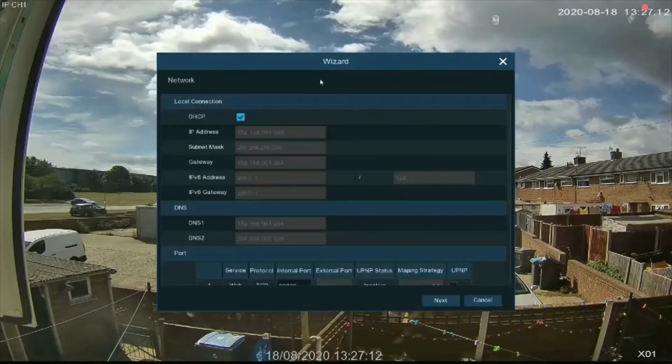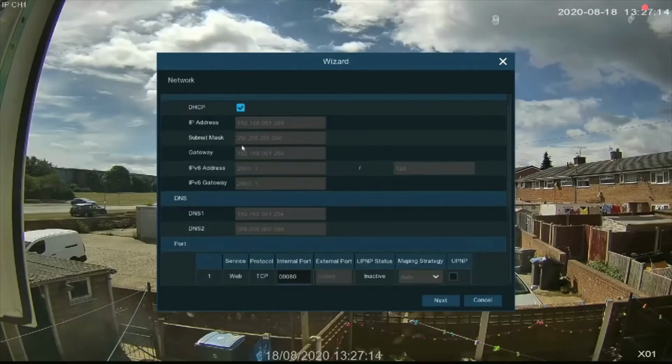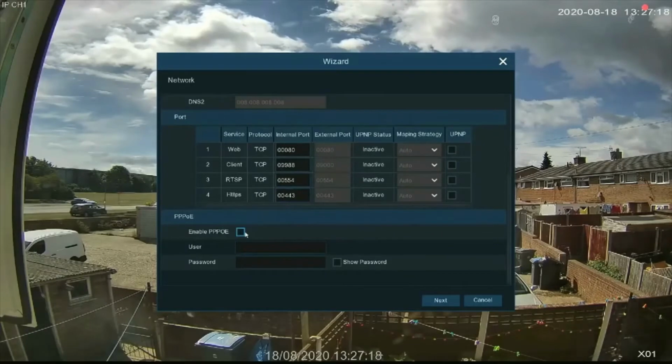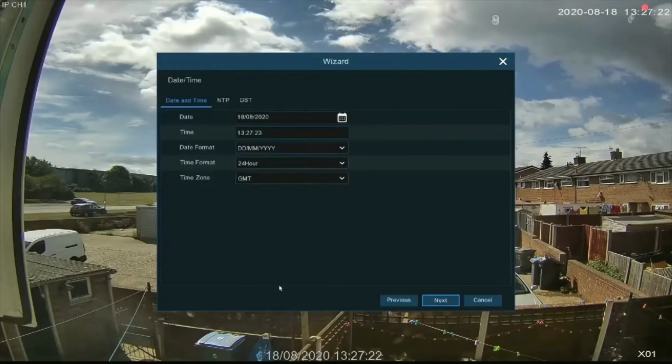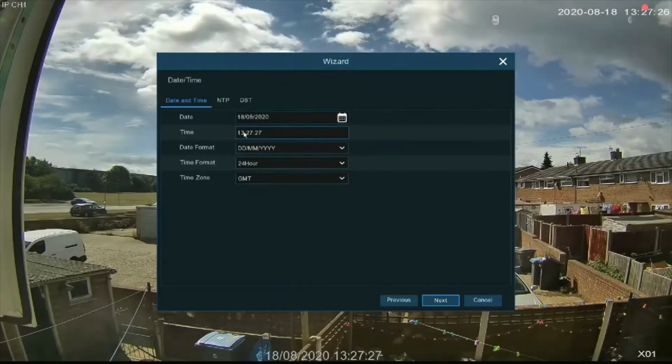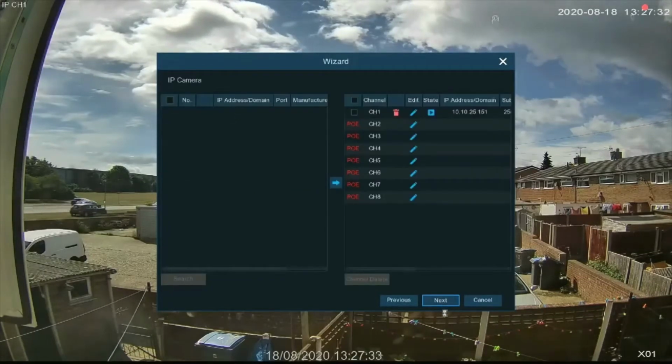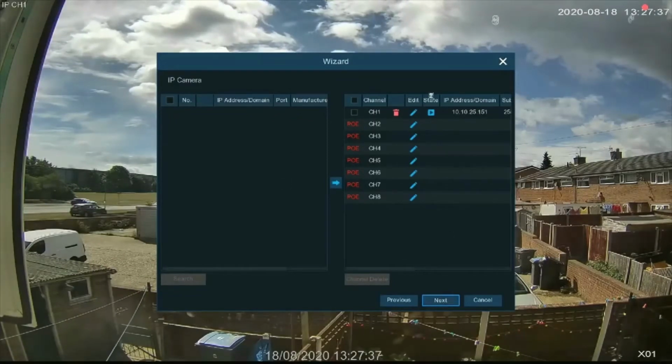Click on there. Straight away, you've got your local connection, your DHCP, DNS, available ports, and your PPPoE. Next thing is your date and time. Date's correct, time's correct, and the date format is correct, the way it should be done: day, month, and year. On here, you've got your IP cameras attached. Obviously, I've got one attached at the moment. That's our PTZ we're going to be playing about with.